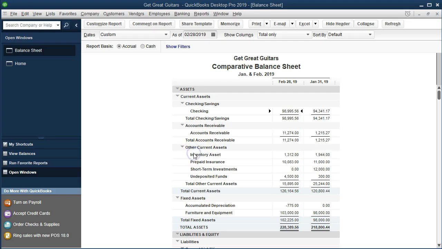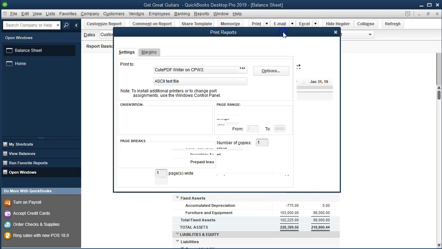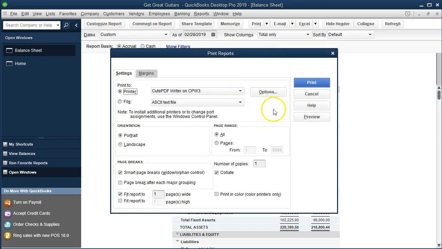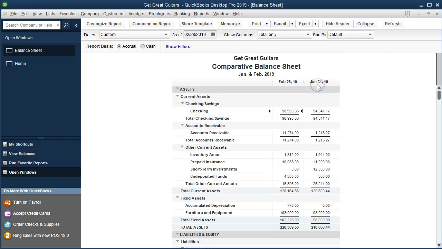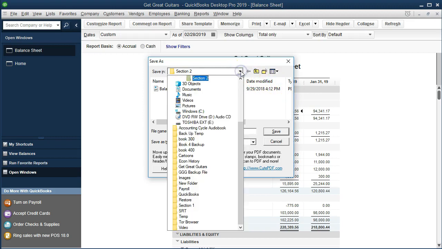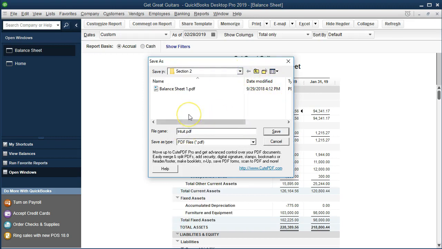And we'll say okay. Next, we're going to print it as a PDF or save it as a PDF, which you can do by going to Print, Save as PDF, or we're going to print it as a PDF, once again, using that PDF printer straight from here. It's going to the PDF printer. We're going to print it, and it'll save that as a PDF file. So it's going to the right place. It's in section two, and we're going to call it a comparative balance sheet. I'm just going to say comparative balance sheet.